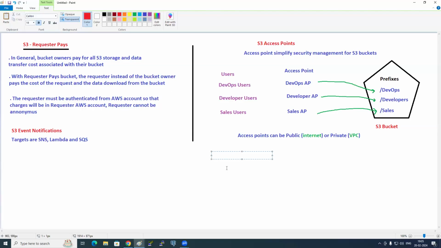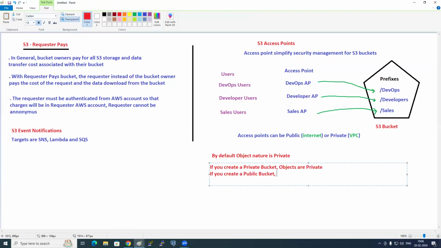That is a definite certification question. So by default object nature is private. If you create a private bucket, objects are private. If you create a public bucket, objects are still private. If required, make it public. Clear enough?